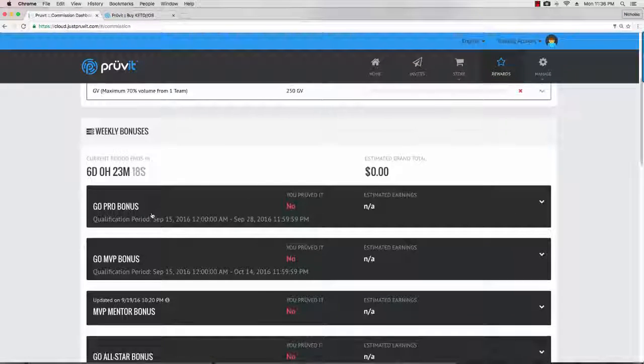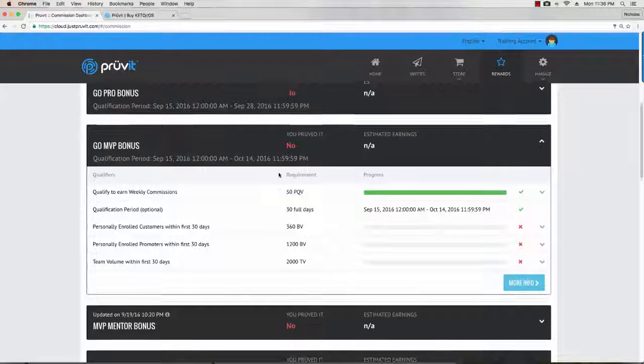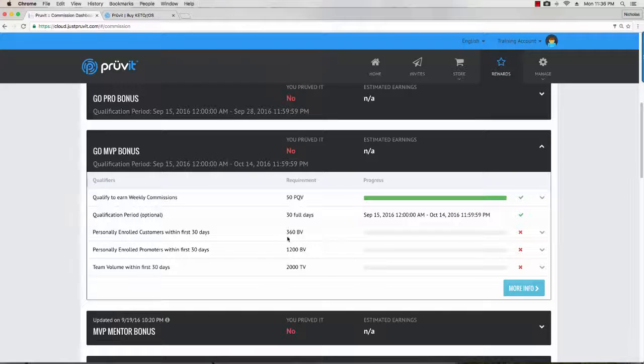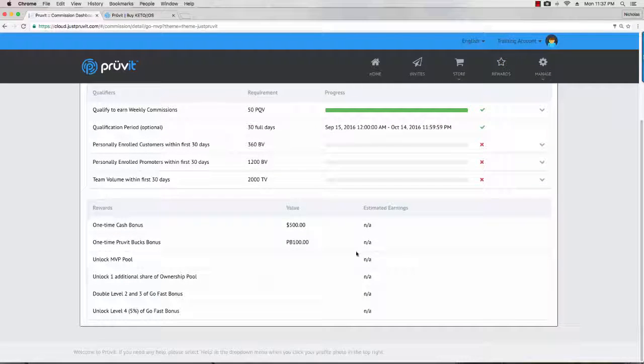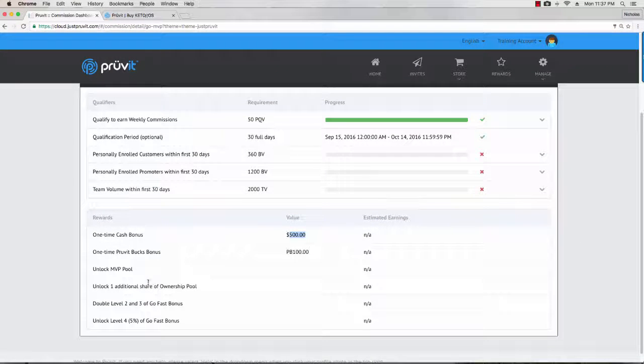All right. Next step is Go MVP. Look at this. It's just double what GoPro was. So if you hit GoPro, you just do it again. Another 180 BV. Now you need 600 BV from another promoter. A total of 2,000 team volume. And again, you can click more info. It will show you exactly what you get. $500 bonus, more prove it bucks. If you didn't already unlock these things, you now get them. Super exciting stuff.